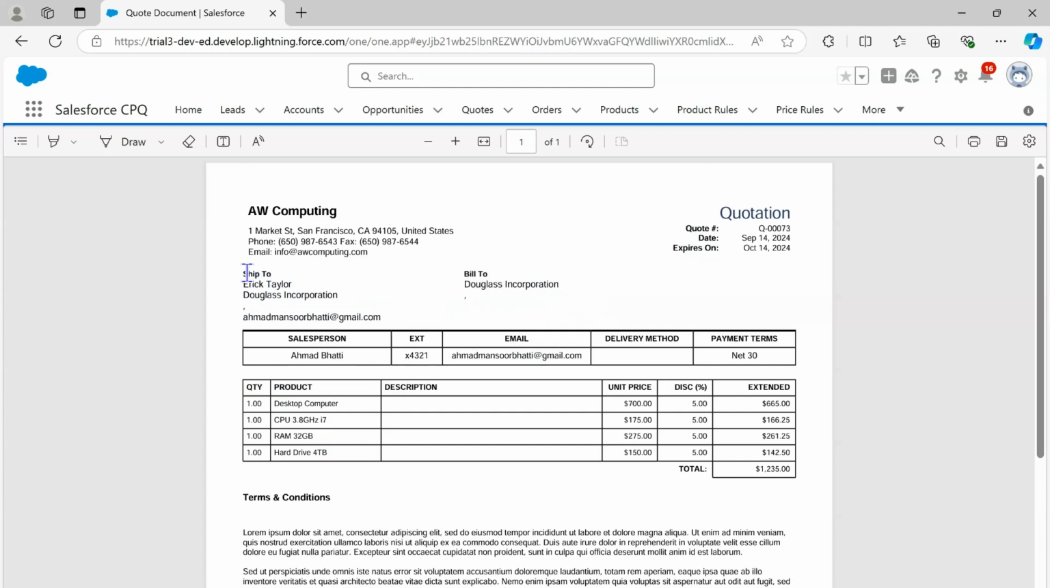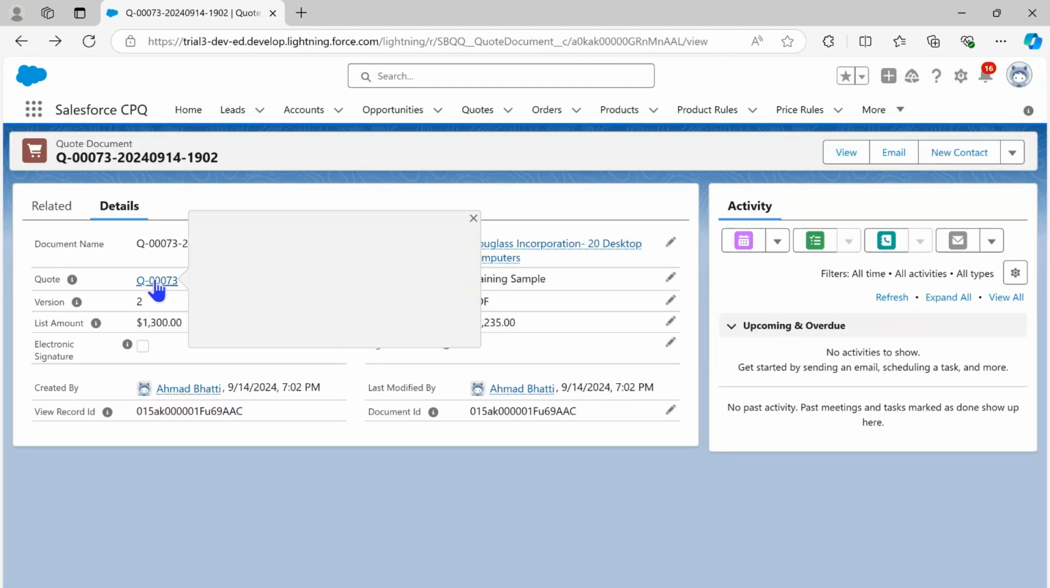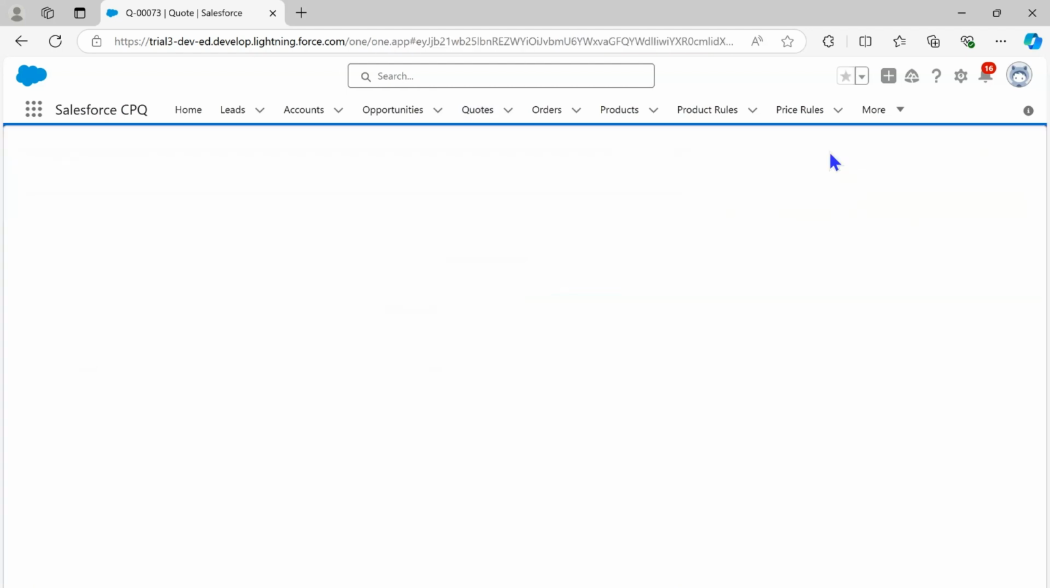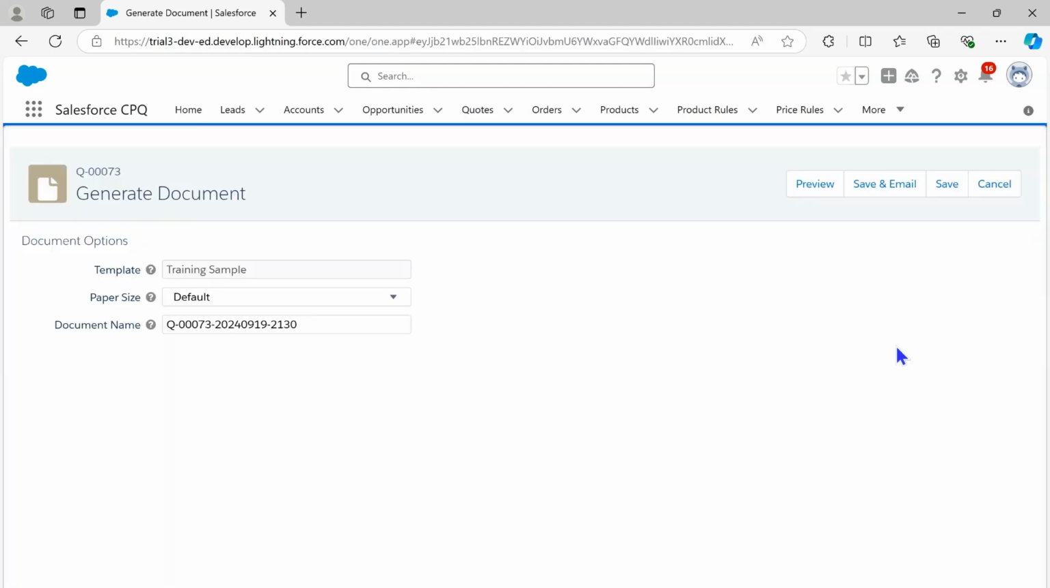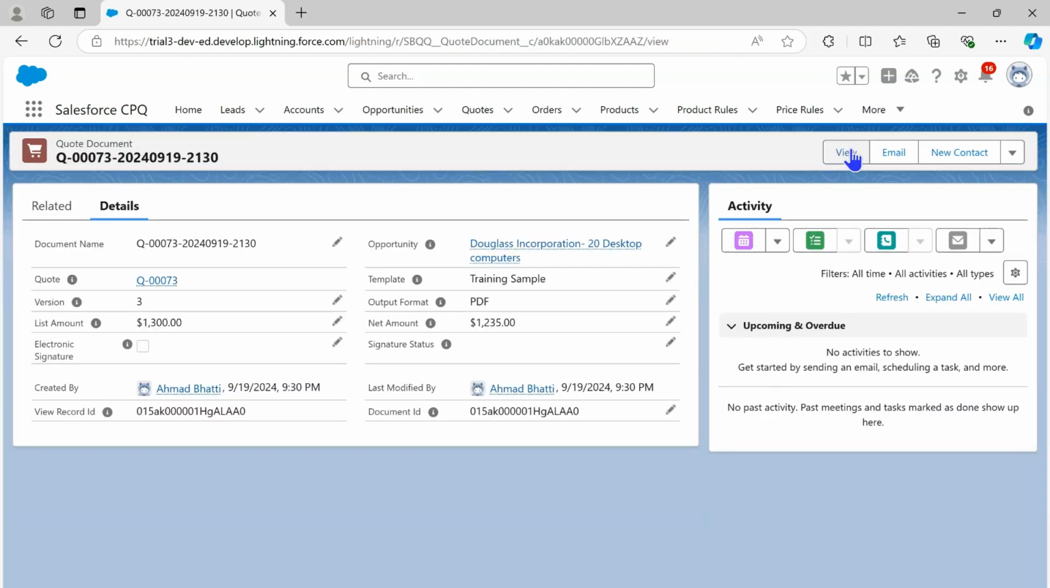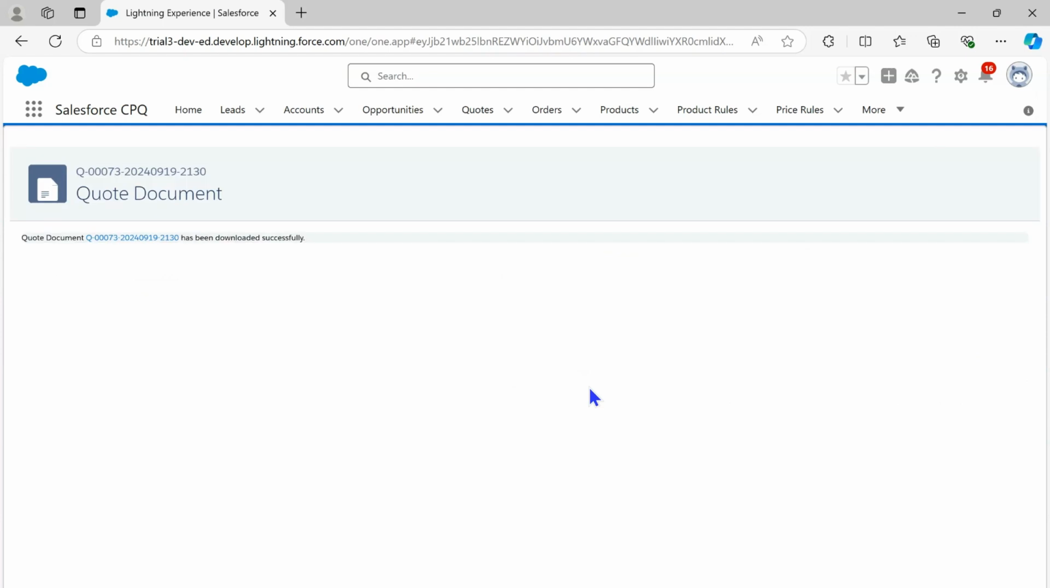Return to the quote document page and click quote Q00073 and then click Generate Document. Click Save to create a new quote document. Click View to see the new quote, and you will notice that this quote document is with updated shipping and billing information.